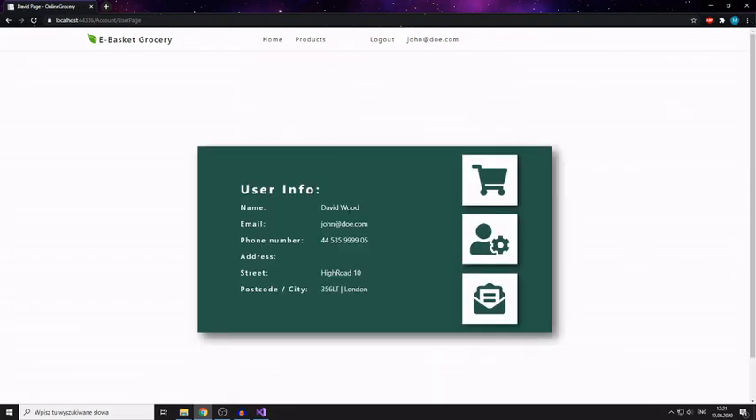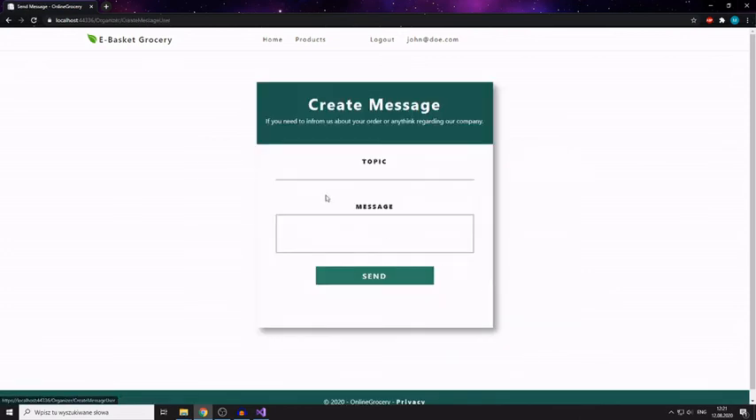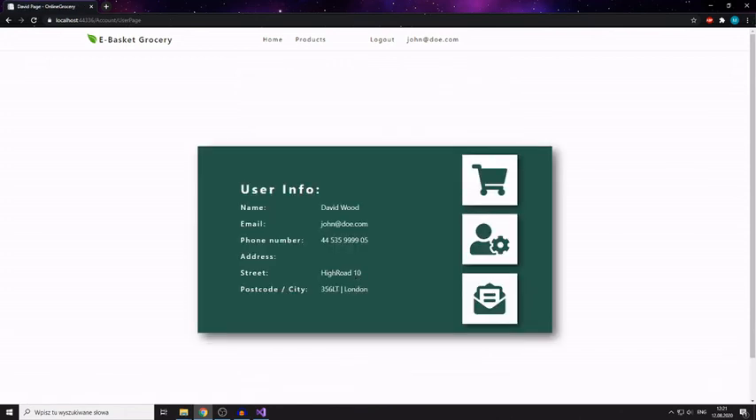So as you can see, the information has been changed, and as well we can send a message to the administration as before. This message will work a little bit differently, and I'll show everything later in the administration menu. Send message. Okay, the message has been sent, so just in case a user has some complaint about the order, etc., they can do it through this service here.